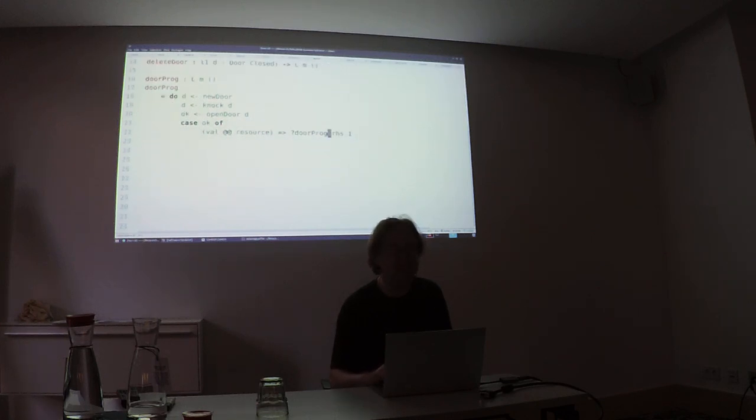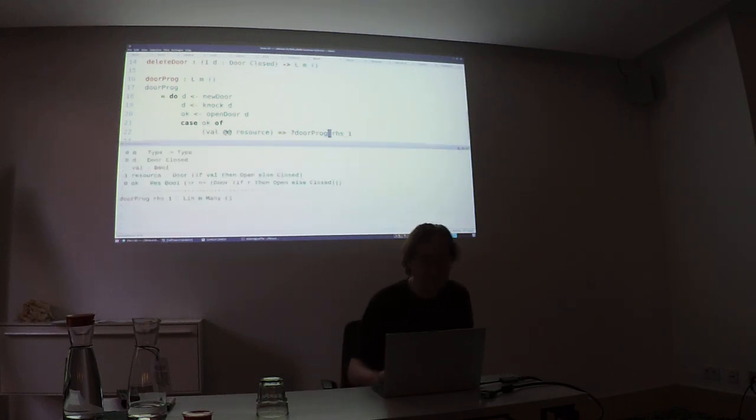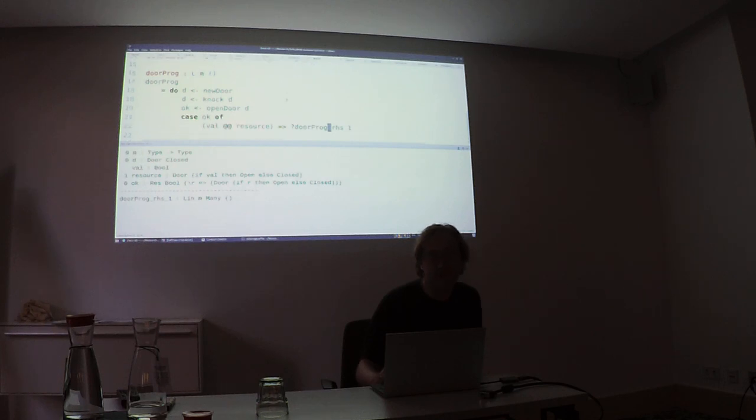We've now learnt that a res is a pair of a val and a resource. So we have a val of type bool, we have a resource, that's the door that we're interested in, and we'll learn more about the door if we know something more about val. So what do you reckon we might do? I guess we're going to have to case split on val.